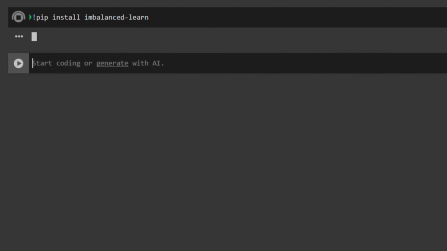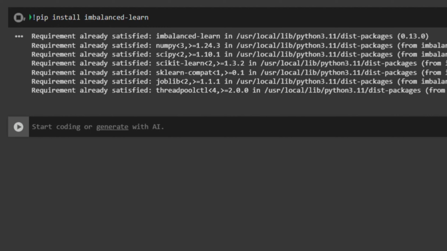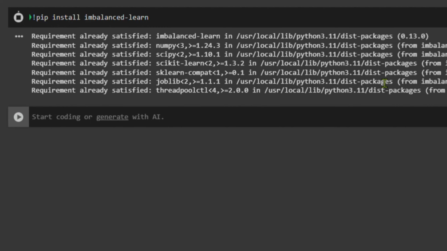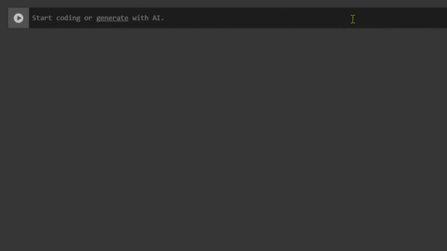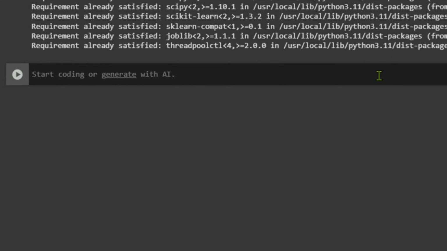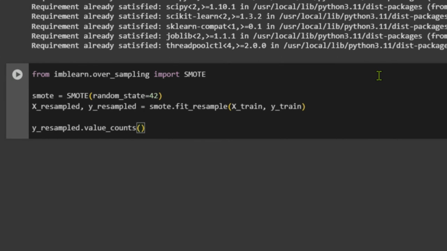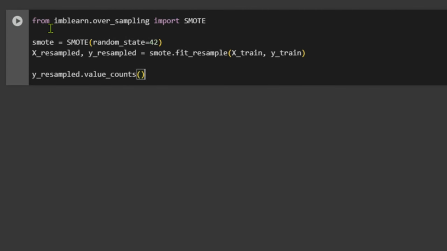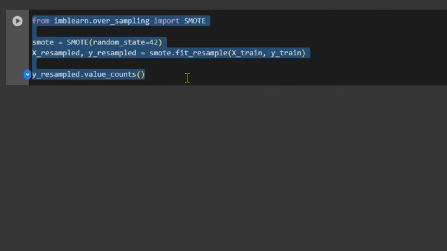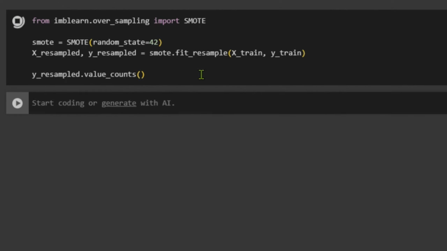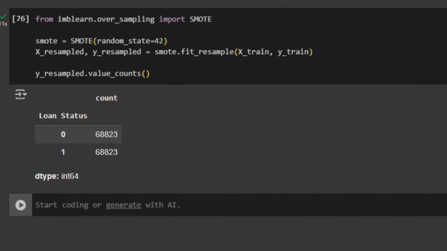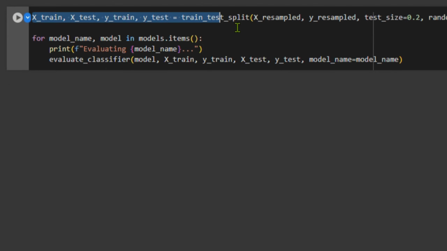Install Imbalanced Learn library. Installs the Imbalanced Learn package, which provides tools like SMOTE to handle imbalanced datasets during machine learning. Apply SMOTE to handle class imbalance. Uses SMOTE to balance the training dataset by generating synthetic samples for the minority class and displays the updated class distribution.